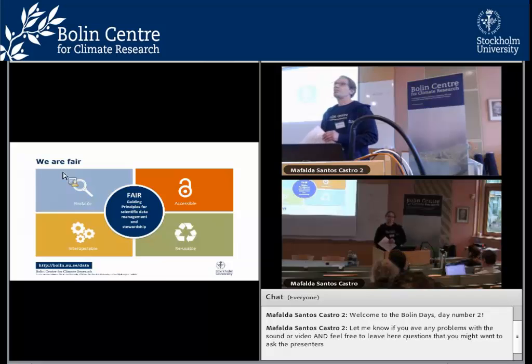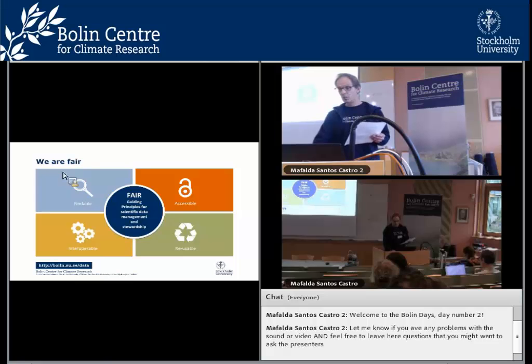FAIR is a trendy concept these days. It means that data should be findable, accessible, interoperable, and reusable. FAIR is a set of guiding principles for scientific data management and stewardship. And most public data repositories today strive to follow these principles, and so do we.